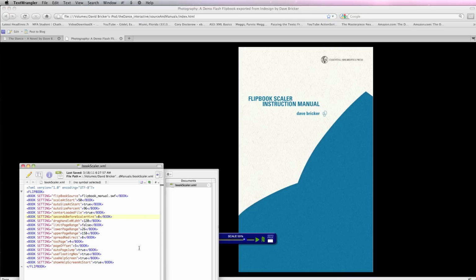I'm going to go ahead and go back to the new nav bar, but this seconds before scalar hint simply allows you to indicate how many seconds before that little hint box pops up. And if you set it to 0, it will deactivate it altogether. So you can still use the floating nav bar and not have the hint pop up. Drag handle width equals 120.